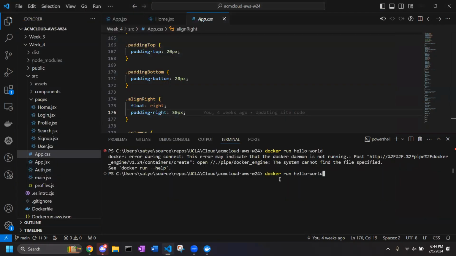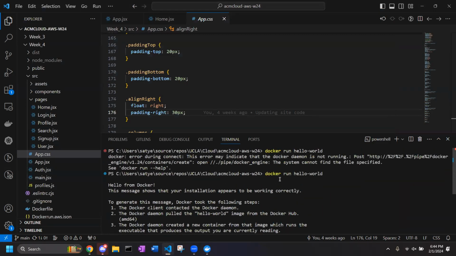Okay, so once you open Docker, the next step is just to paste this in. And we can see it should say, hello from Docker. This message shows that your installation is working correctly.